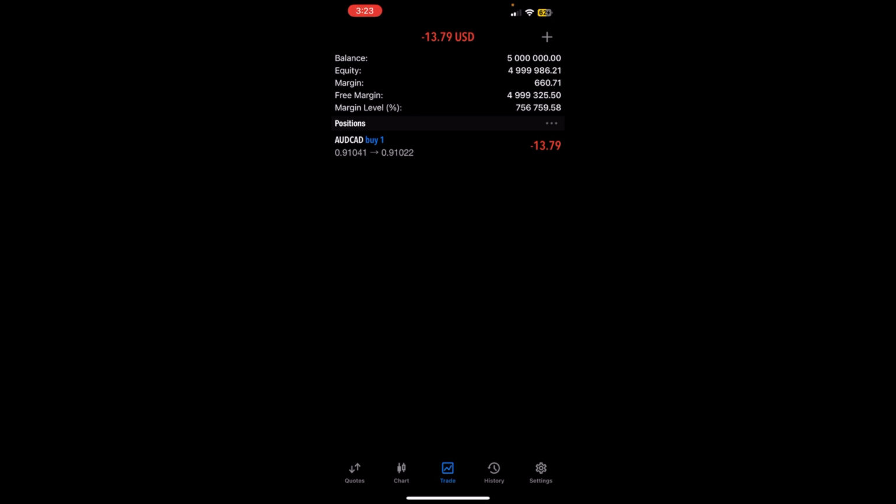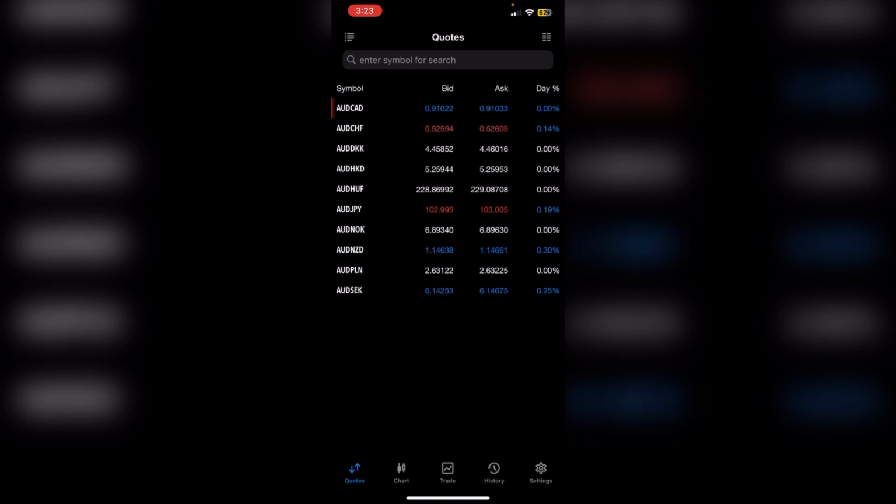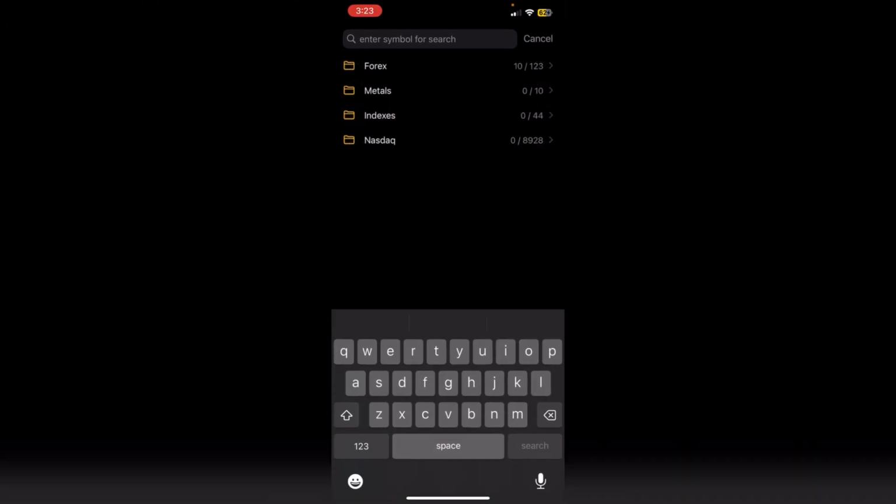So you can see there is a quotes option at the bottom left corner of this section. Just tap on the quotes and you can see there are lots of options to trade. You can also see there is a search bar, so you can tap on the search bar and you can see there is a folder of forex, metal, index and Nasdaq as well.